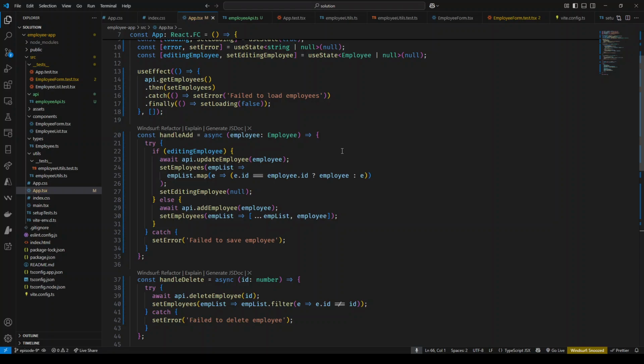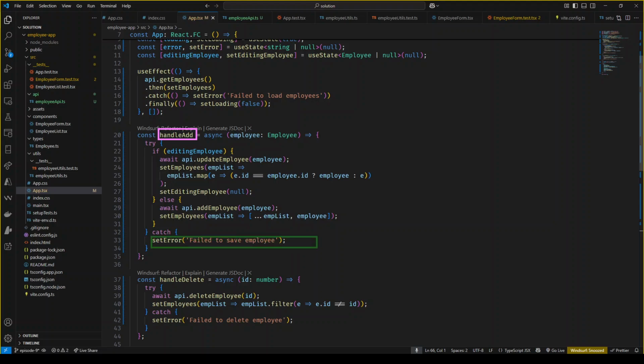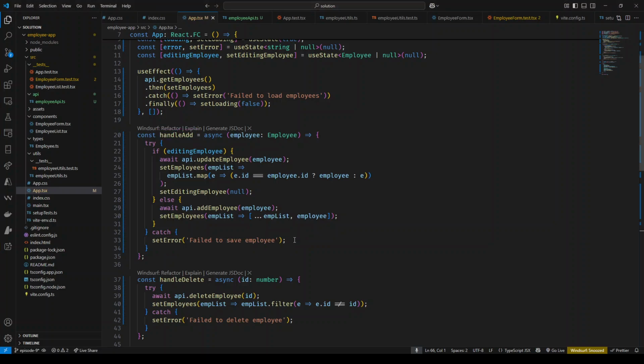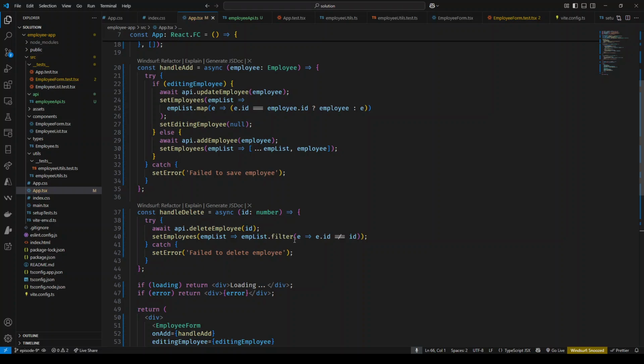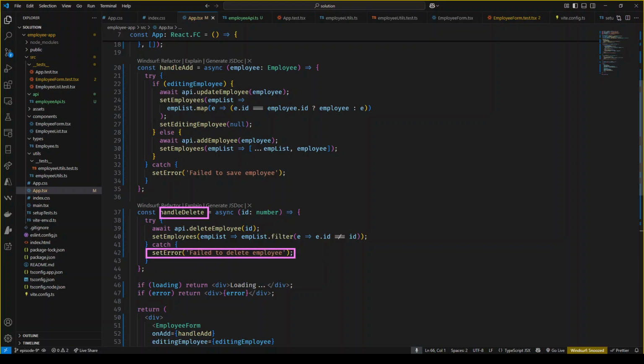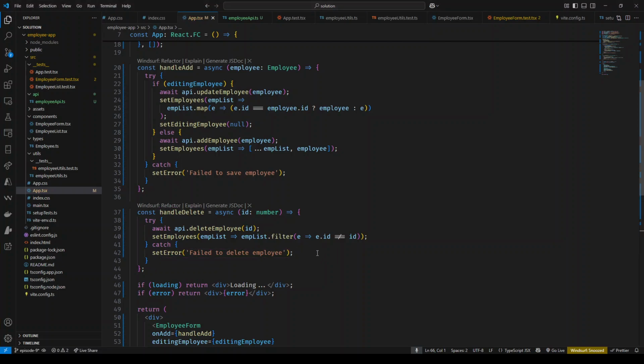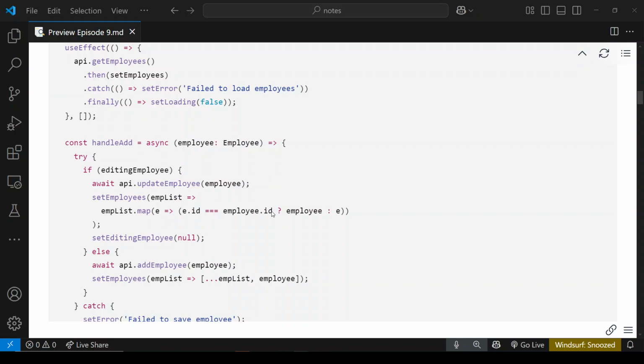This is a pattern that is repeated inside of the other functions as well. For example, for handle add, if there is an error, I am going to set the error state here. This is, as I told you, something that I have covered inside of my other playlists. Or for example, for handle delete, this is again something that I am doing. So I am tracking the state of the operations, right? Now, let's continue.